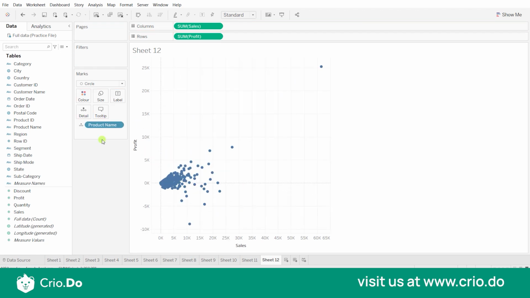So let's say we just selected the product name into the detail mark card over here, and this one is aggregated. So sales and profits are aggregated based upon that product. See, if you just hover on each circle, you can see what kind of product it is, what the sale is, and also the profit related to it. And we can change this graph into a different graph by clicking on the shape mark.